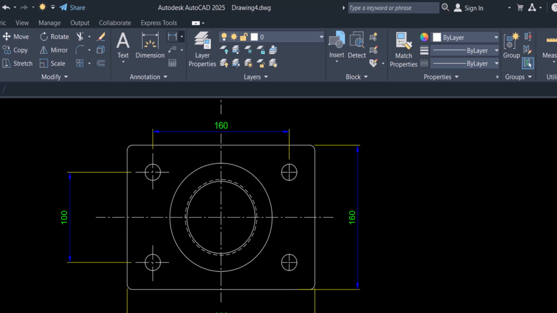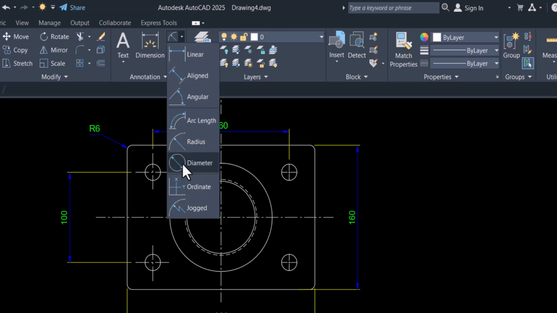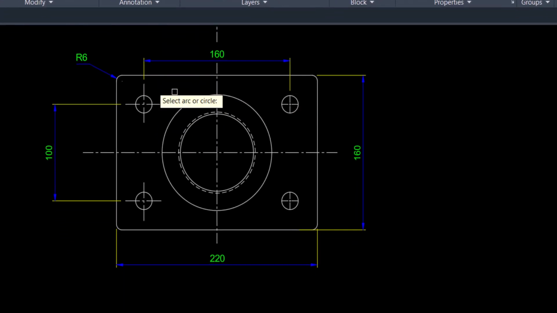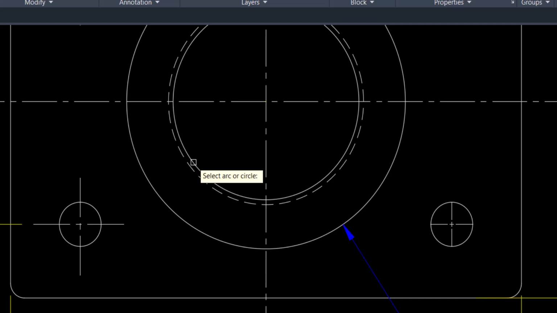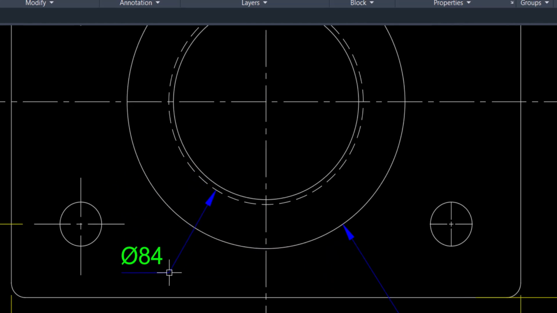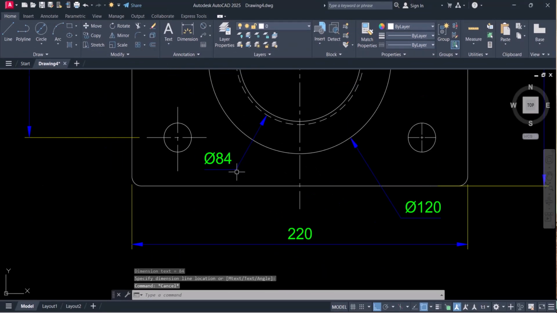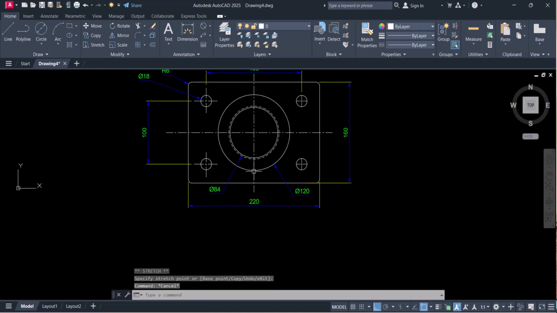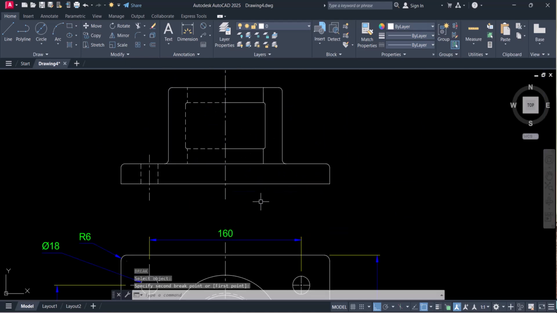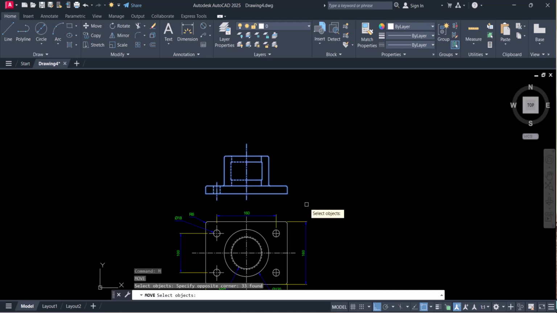Click here for a radius and select this radius here. Now we have to select diameter, diameter of here. Select this one, diameter is 18. Press enter, diameter 120. R14, you simply click here and drag it outside or in. I will move this one up a little bit.